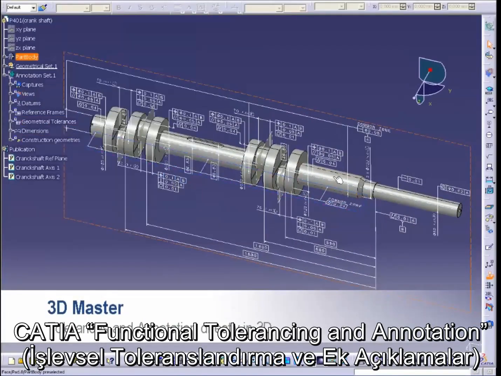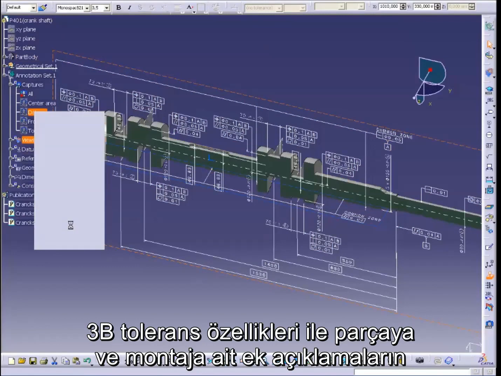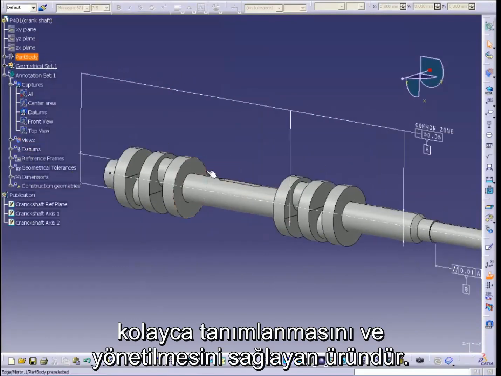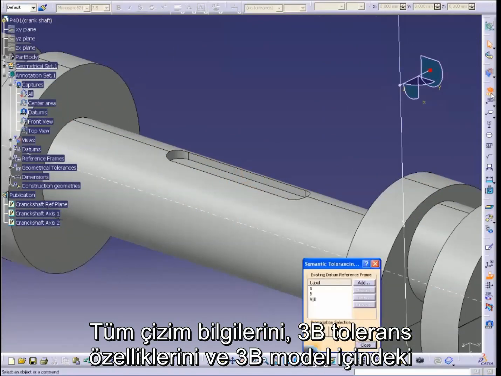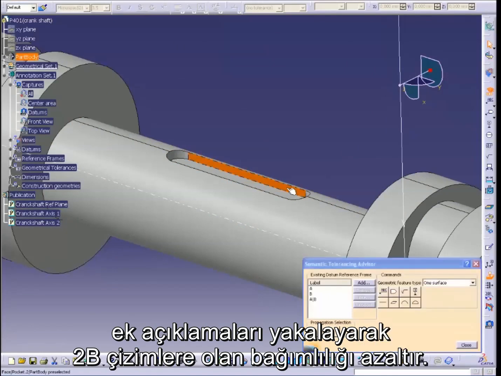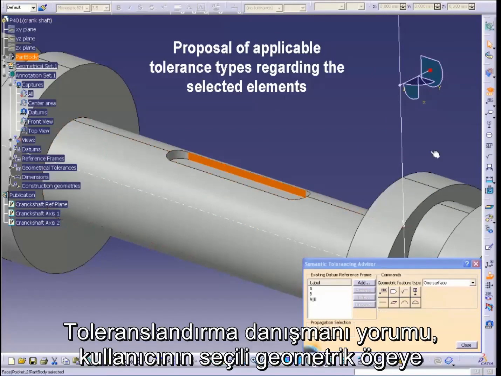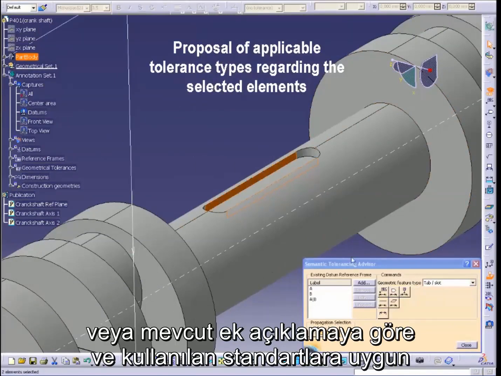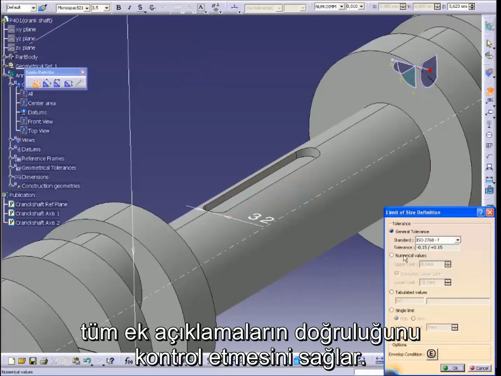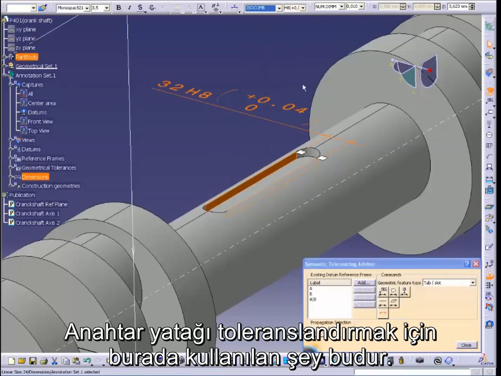CATIA Functional Tolerancing and Annotation is a product addressing the easy definition and management of 3D tolerance specifications and annotations of part and assemblies. It reduces the reliance on 2D drawings by capturing all drawing information, 3D tolerance specifications, and annotations inside the 3D model. The Tolerancing Advisor command allows the user to check the correctness of all the annotations according to the selected geometrical element or existing annotation and compatible to the used standards. This is what is used here for tolerancing the keyway.